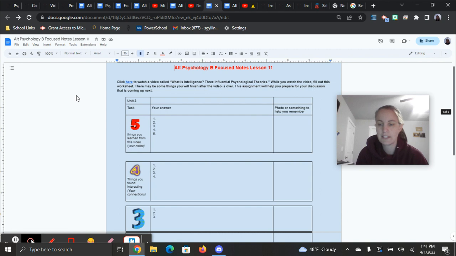It's super interesting. If you really get into psychology, you'll spend a lot of time learning about intelligence and what it really is, what makes somebody smart, what doesn't make somebody smart, that sort of stuff. What is being smart? Is there one thing that's smart? Are there lots of things? This is the sort of stuff you're going to learn about in this video and throughout psychology. So while you watch the video, fill out the worksheet just like you did the other one.